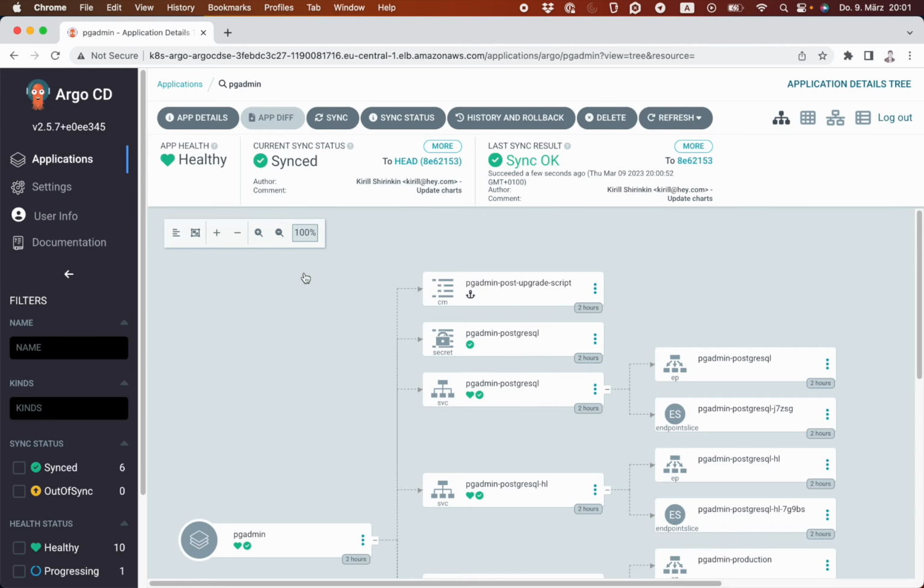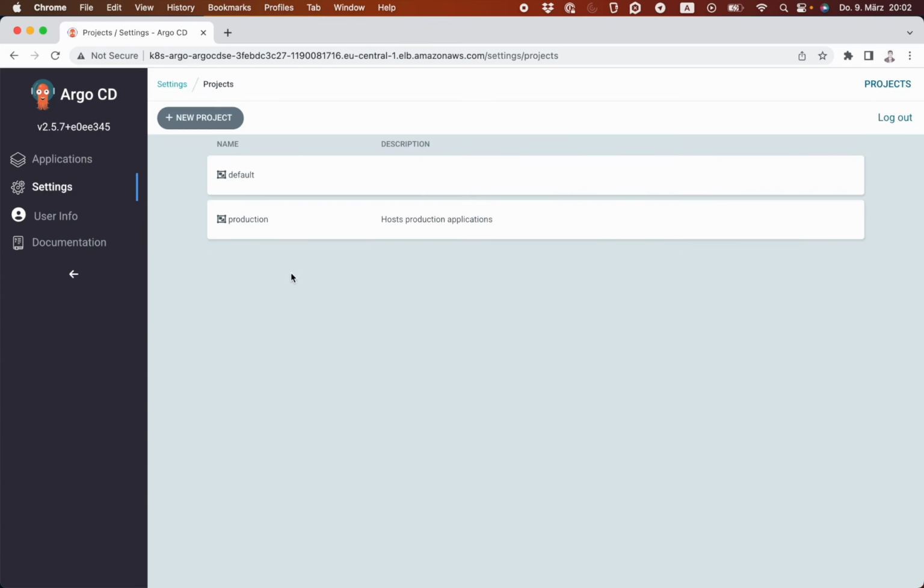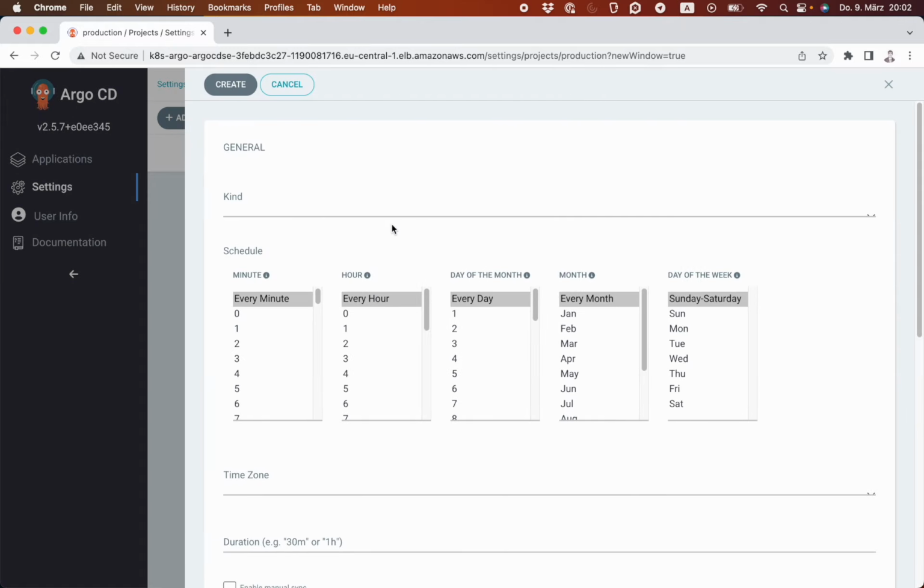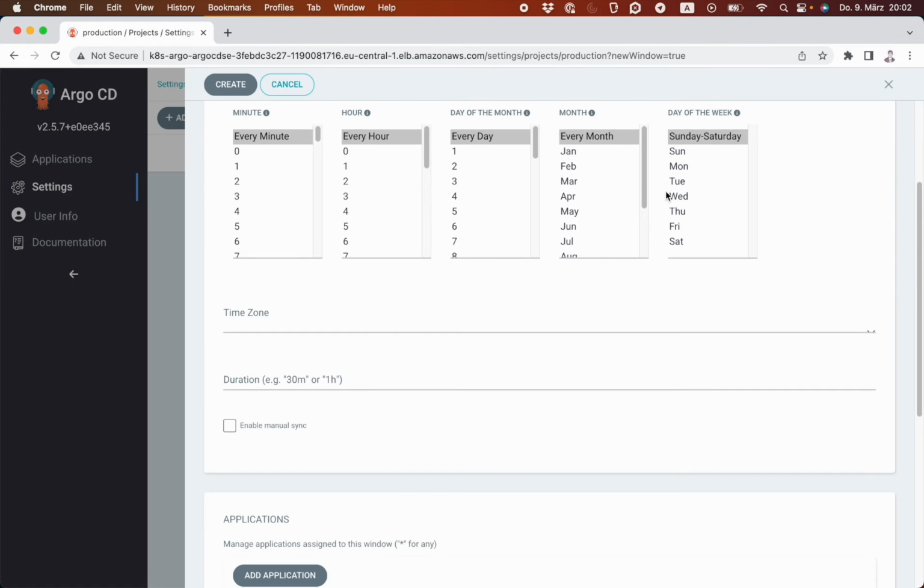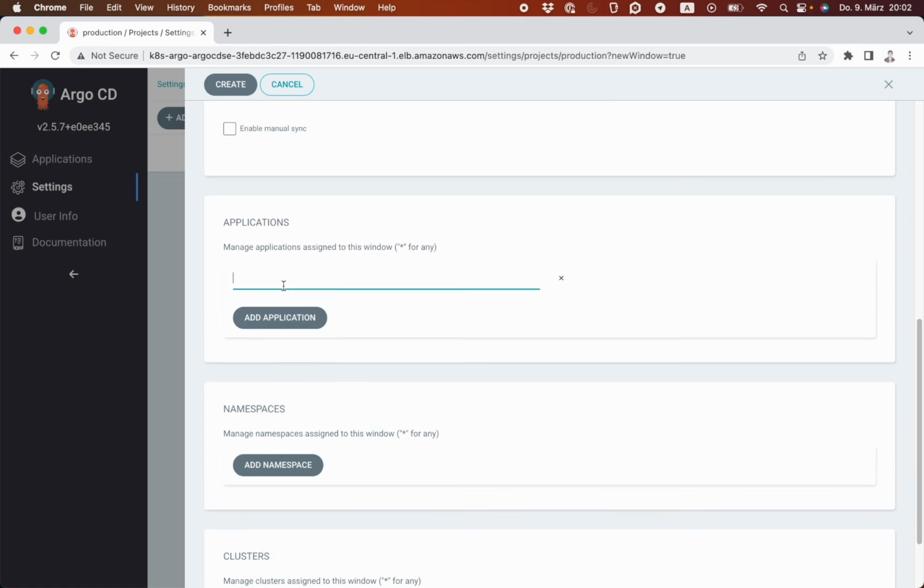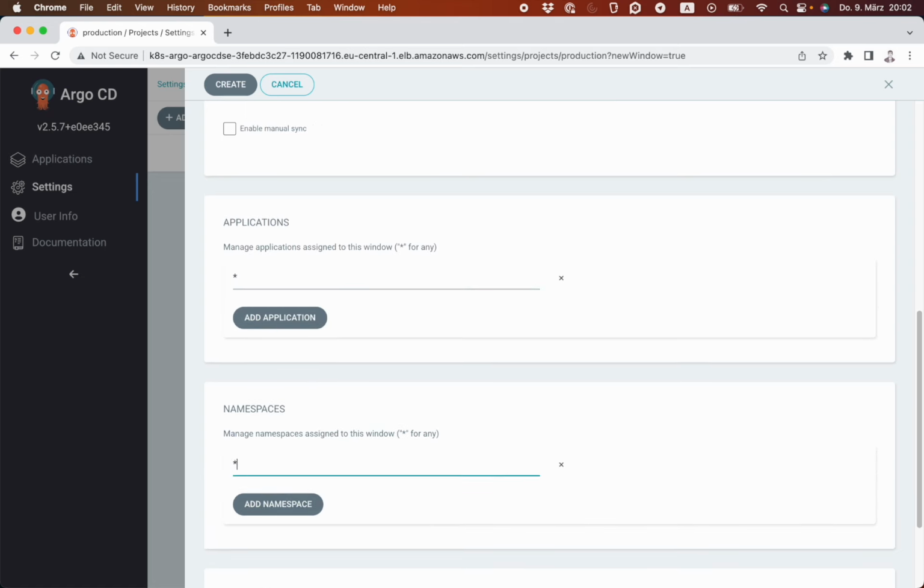Now, before I finally merge this, I would like to ensure that Argo CD deploys this change only at night. For this, I can use a feature called Sync Windows. I need to go to the project configuration and click on Add Sync Window button. I will select all hours between 9 PM and 3 AM and only from Monday to Friday. I want this window to be valid for all applications, namespaces, and clusters of this project.